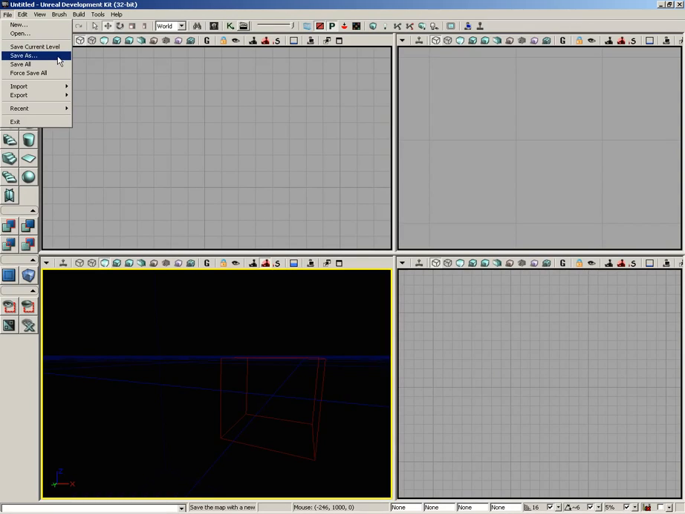This is really useful if you grab one of the existing levels that comes with UDK and you want to make some changes to it and make your own version. Now, underneath this, you'll see Save All and Force Save All. These two options have to do with level streaming. So if you have several different levels that you've streamed together and you've made changes in multiple levels, you can save all of the changes across all of the different levels.